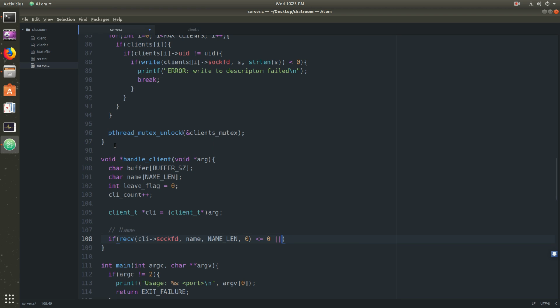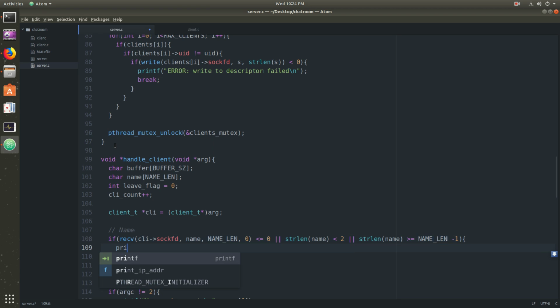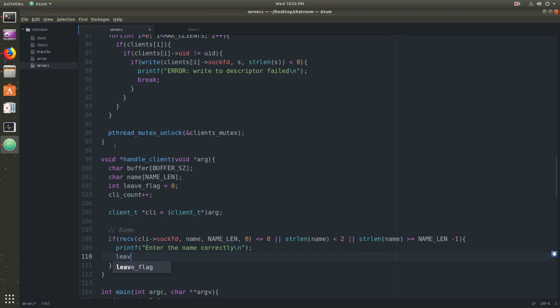If strlen(name) is less than 2, or if strlen(name) is greater than or equal to name length minus 1, okay, then we'll print error: enter the name correctly and the newline character, and leave_flag is going to be 1. Else condition.